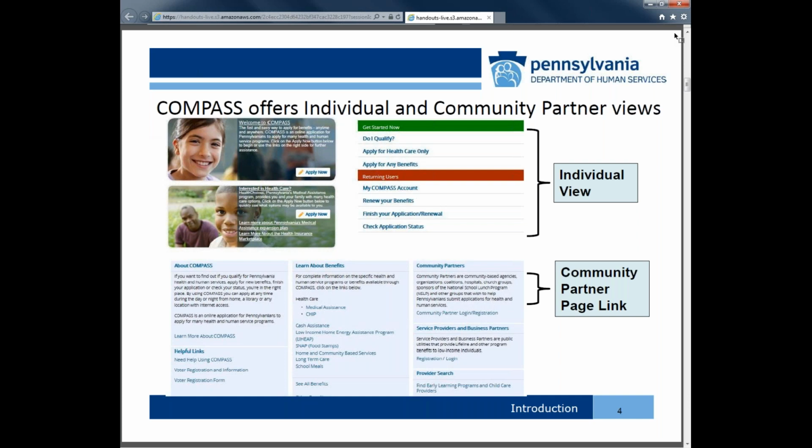Underneath that, Apply for Health Care Only. This provides a quick screening tool that determines if it's more efficient for the individual to apply through Compass or through the Federal Health Insurance Marketplace. After the quick screening tool, Compass continues into the application process if the individual may be eligible. Underneath that, Apply for Any Benefits. This allows the individual to apply for any of the programs Compass offers.